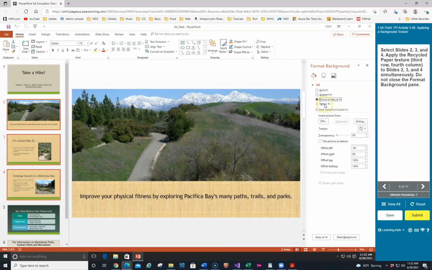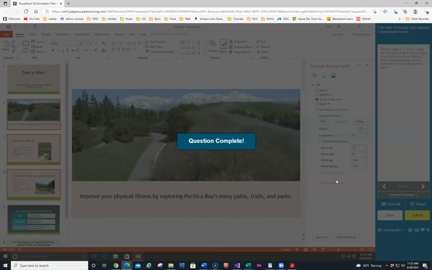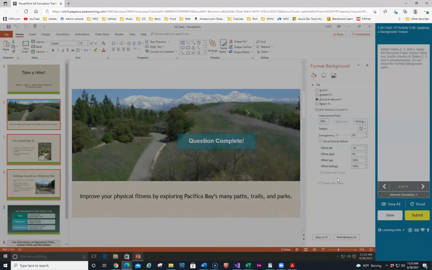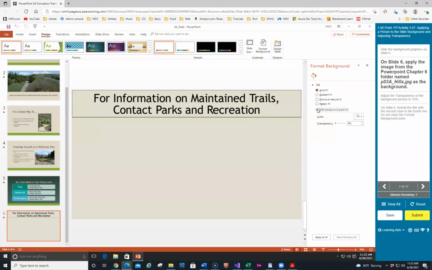So again, we want to click in a texture fill. So here is the texture itself. Don't click on the file. Let's click over here and we want to do the third row, fourth column. 1, 2, 3, third row, fourth column. Tells us don't close the background. Hide the background graphics on slide 6. So we just click on this little box here.